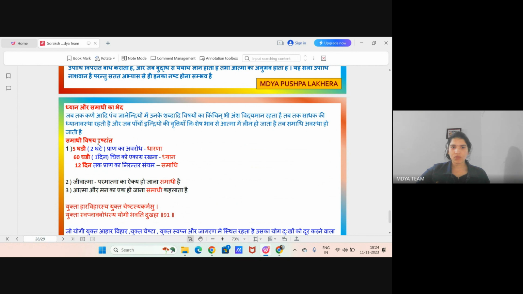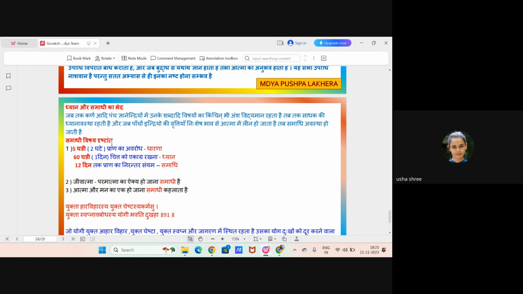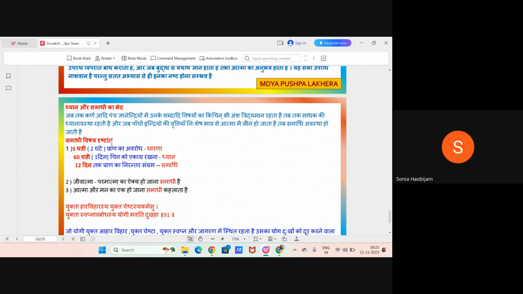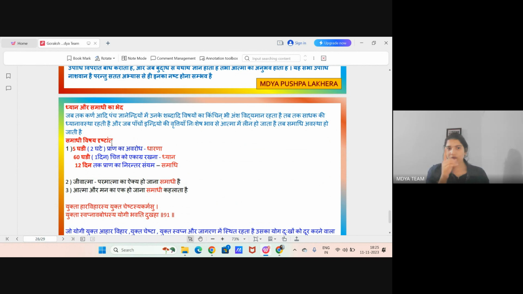So there is one more very important thing here, breath retention. Ghari is equal to 2 hours. Sometimes this question will come. Sometimes the question is about yam: 1 yam is equal to how many hours? 3 hours. That's good. Okay, so you have to learn some of the Sanskrit concepts also.